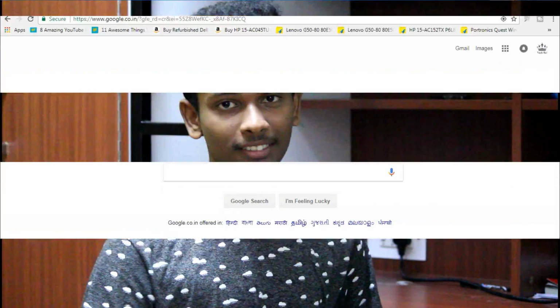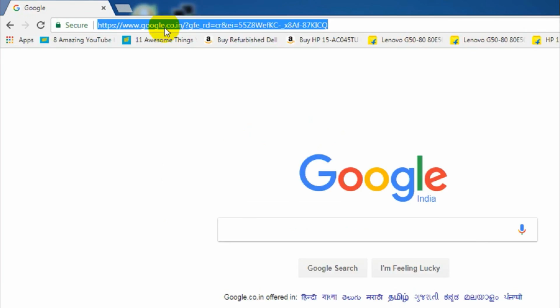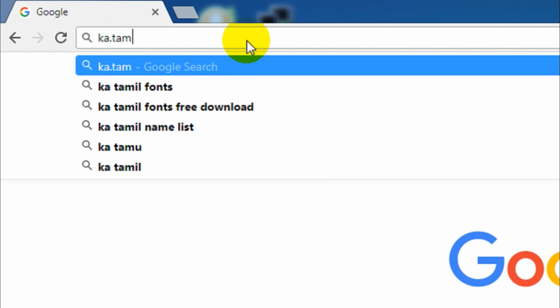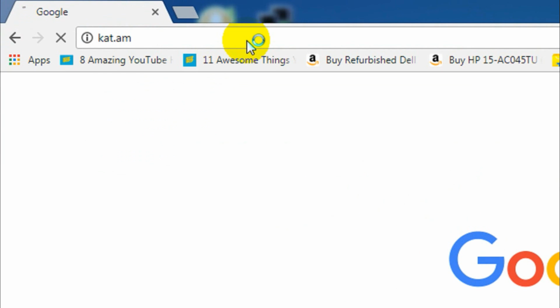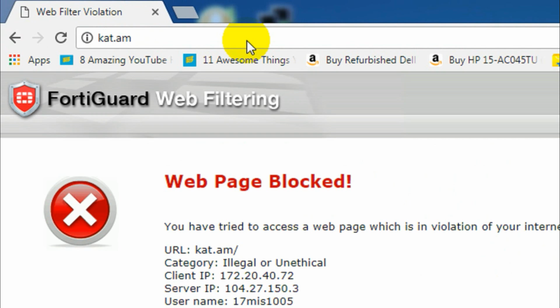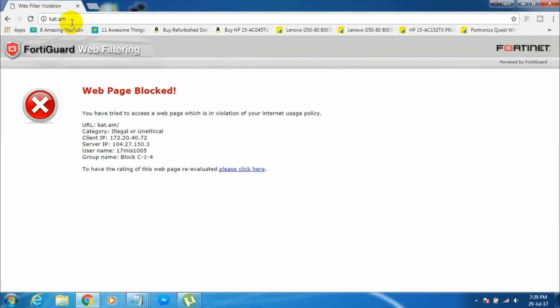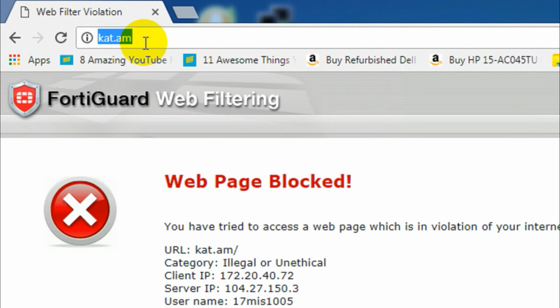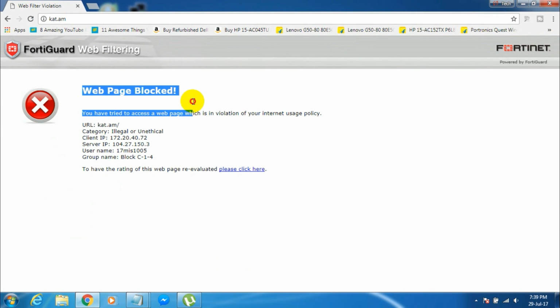Let's get started. So for example, let me go to this website, cat.am, and let's see if my web filter is providing me access to this website or not. As you can see, this website is blocked, and this is actually a kick-ass torrents domain. Also, please note that my intention is not to promote pirated torrents. I'm just taking this website as an example, so please note that. As you can see, this website is blocked over here. Now let's see how to gain access to this website.